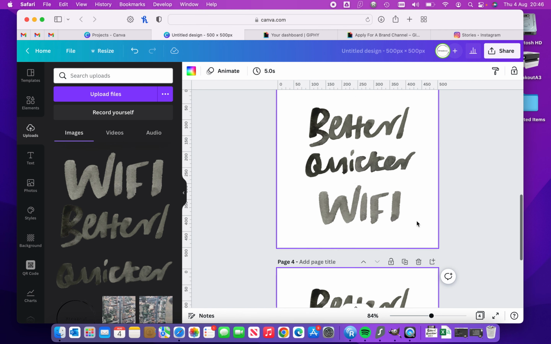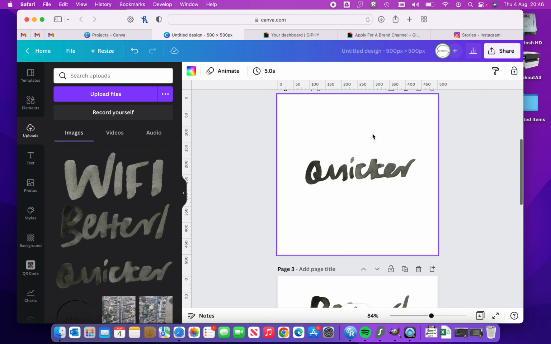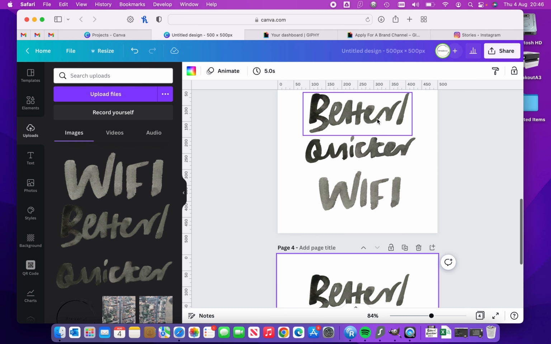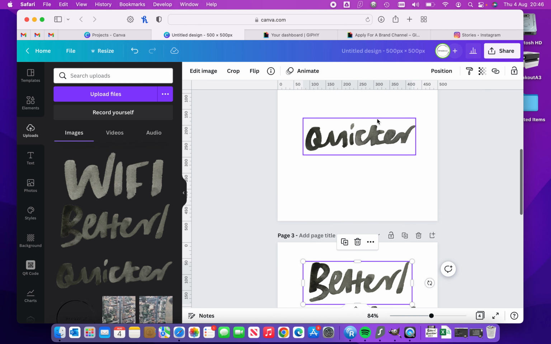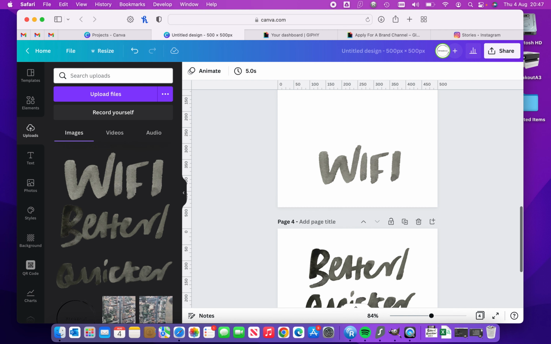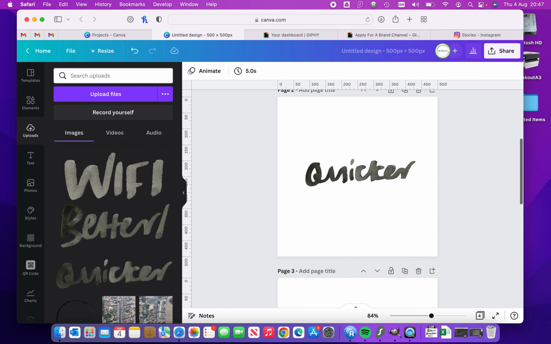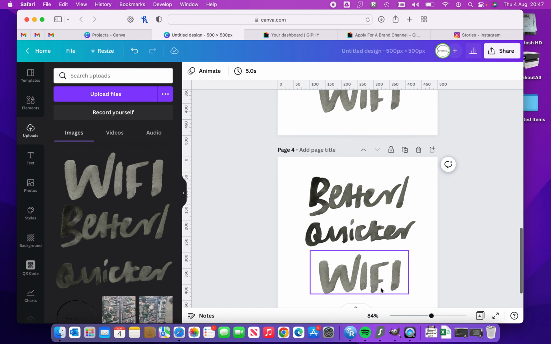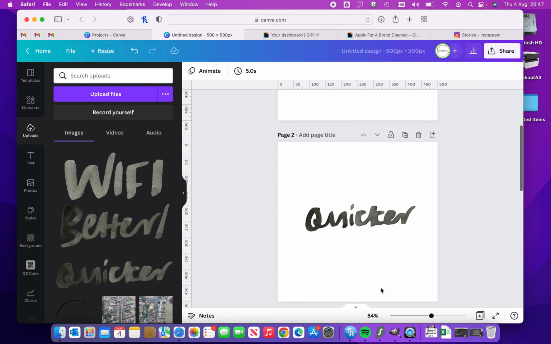It does get a little bit laborious. I'm imagining that some of the GIFs that people create can go on for quite some time. But this is just a simple understanding of how to do it. So go for the last word, which is Wi-Fi. So we've got better, quicker, Wi-Fi. Now we can duplicate that again, so it runs through that sequence again.